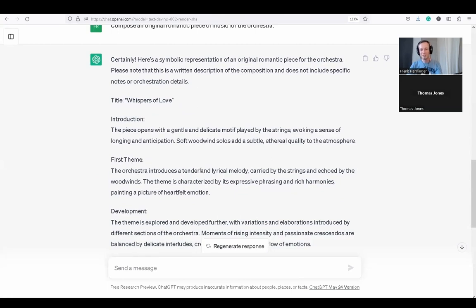The orchestra introduces a tender and lyrical melody carried by the strings and echoed. Okay, so that is a pretty vanilla explanation of what we can do as composers. It's not very practical, right?